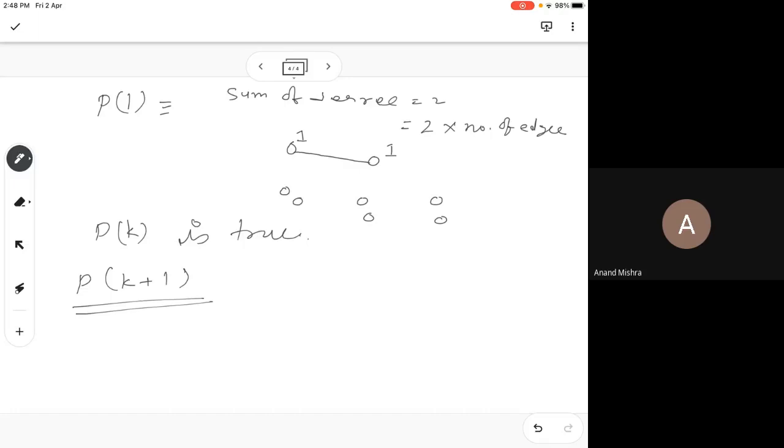So let's say P of k is true, that is, we have already assumed. That means, let me write it: the sum of degree of all u belonging to V of G is 2k. We have already assumed that this is true. Now what we will do is add one edge to this particular graph, which has k edges.